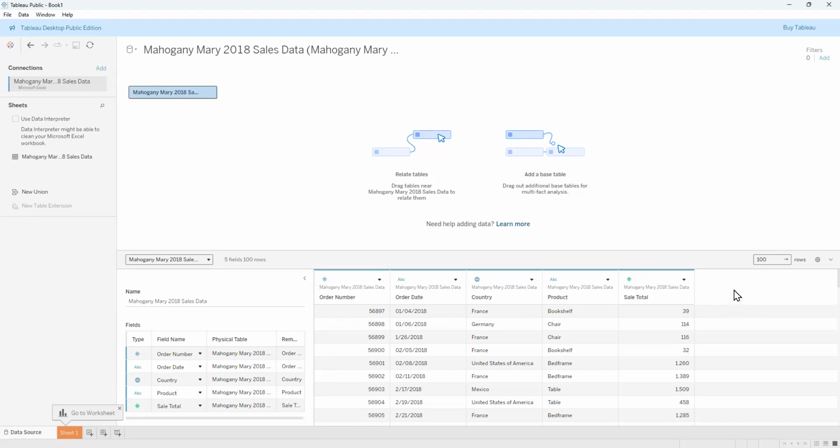If you're not too familiar with it, it's a good time to take a look at it and see what's happening. So this is a furniture company. We have order numbers, the order dates, the countries that purchased it, as well as the product and the sales total and that sort of thing. So we've got this here, and right now we could create a basic pie chart or something like that if we wanted to do it.